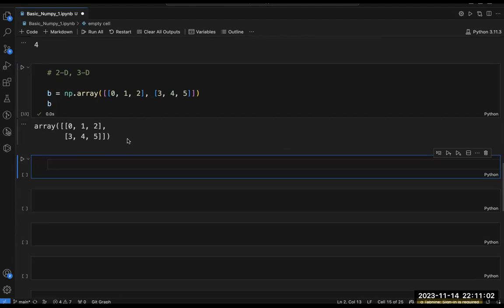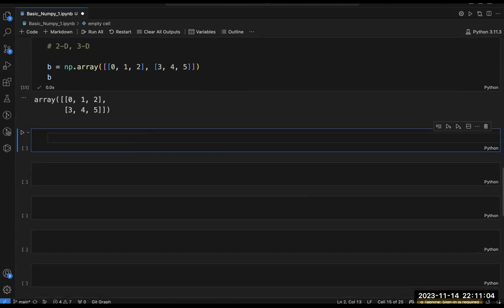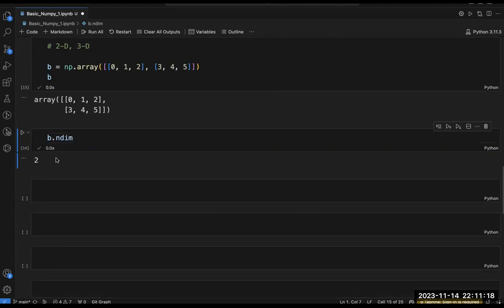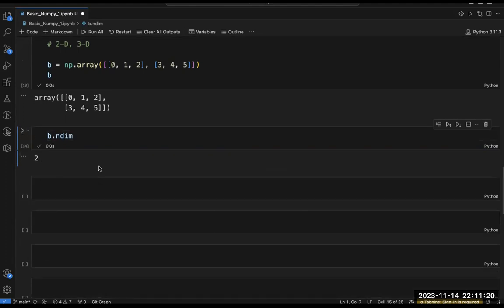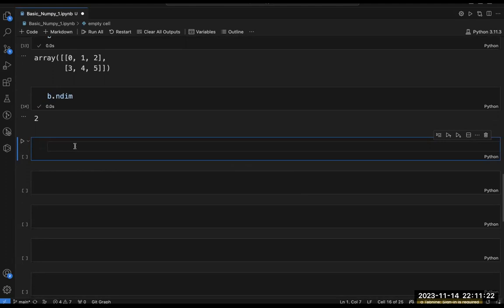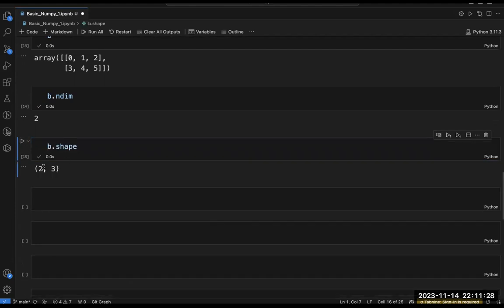Now, one important thing, just like we have checked in the one-dimensional array, if you check the dimension with ndim, you will get the dimension 2. Similarly, if you check b.shape, just like we have checked earlier, you will get 2, 3.